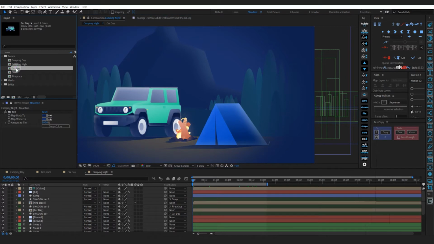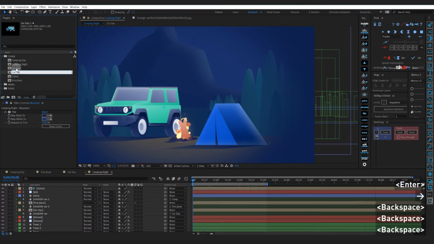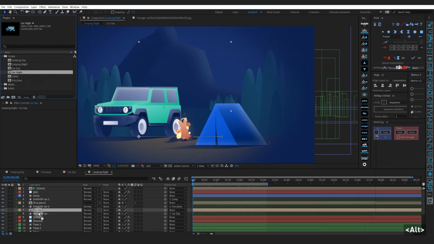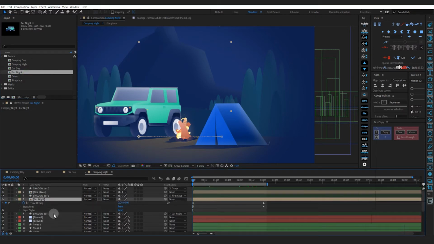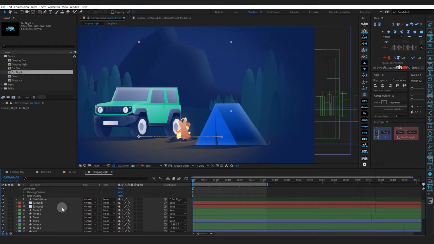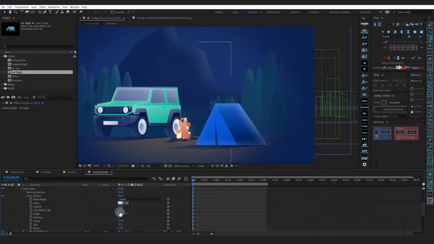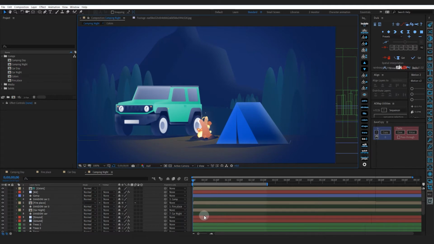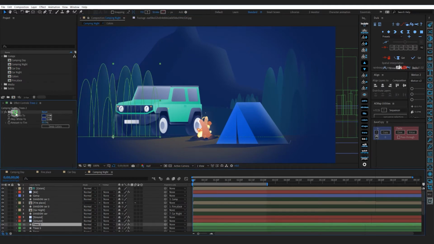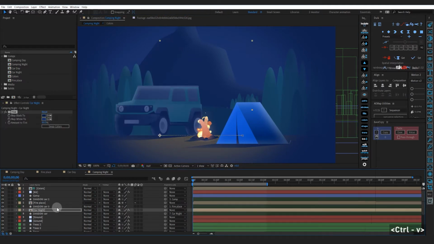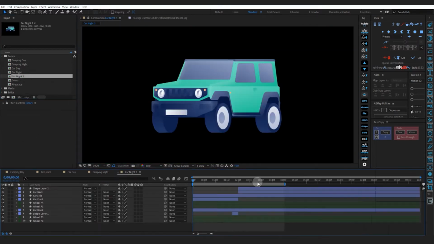Let's duplicate the car day composition and rename it to car night, and replace it with the Alt button pressed in our composition. Again, let's change the layer style color. Let's copy the tint effect and apply it also in the car composition. Then let's duplicate the car night composition.